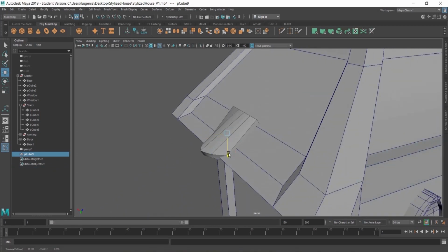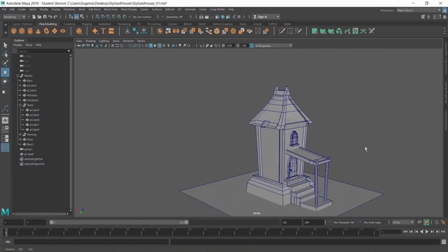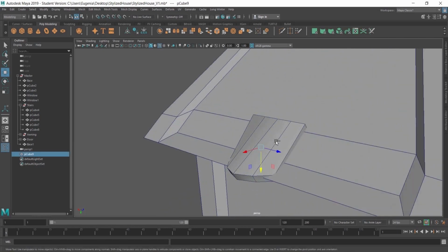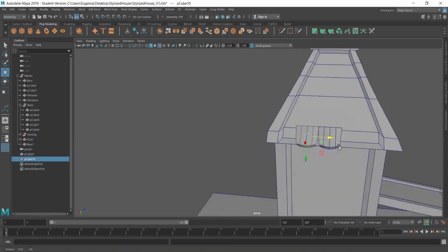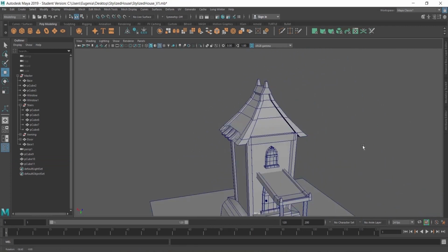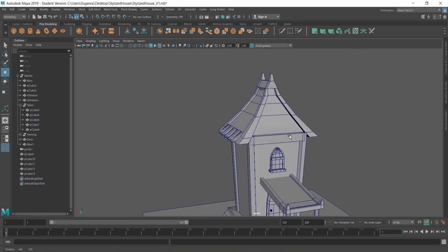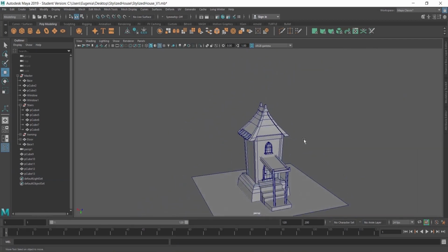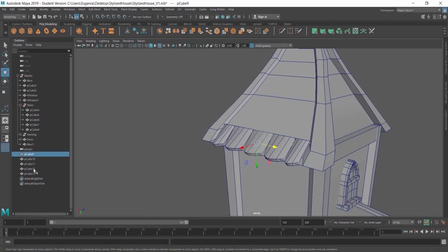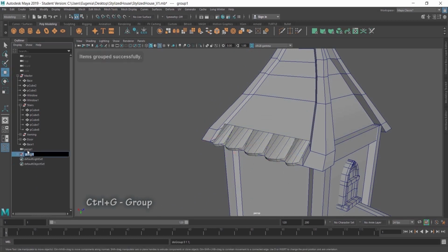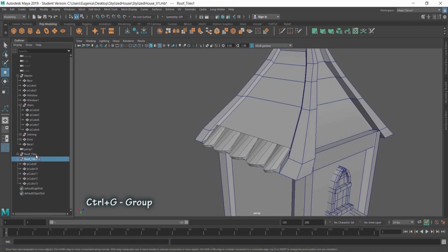I'm placing the first one into position on the roof and duplicating the subsequent ones, scaling or stretching them whenever necessary to fit the shape of the roof. By grouping a row of tiles, I can duplicate the whole row at a time to create a faster workflow.